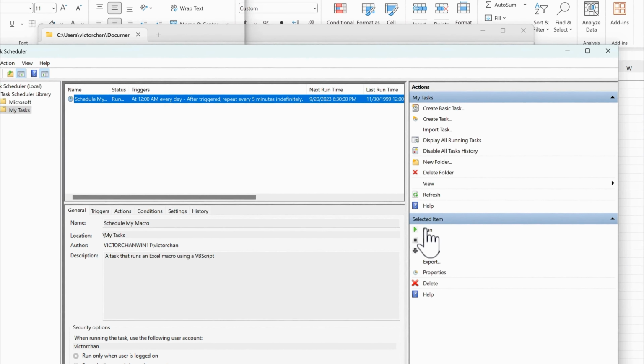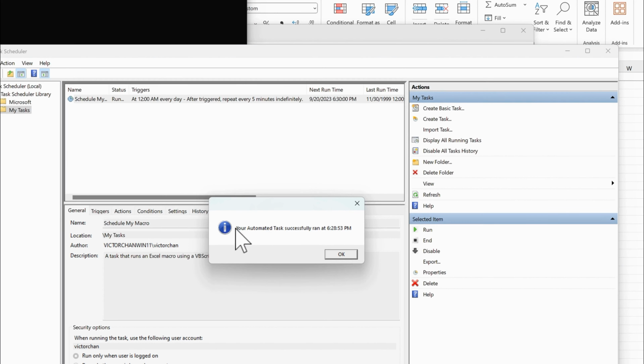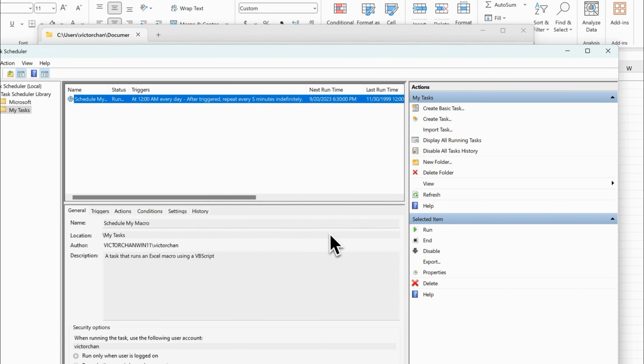So first, let's test it works. I'll click on Run. So it's told us automated task successfully ran at 6:28:53. Click OK. So we know it runs. The question now is, does it work on schedule?